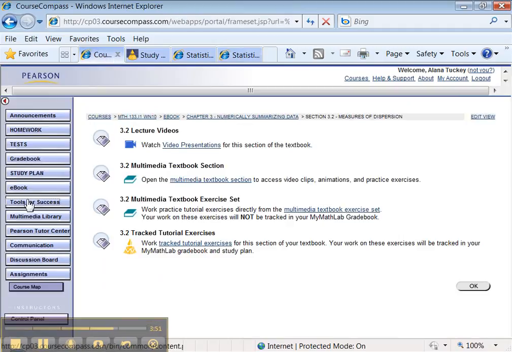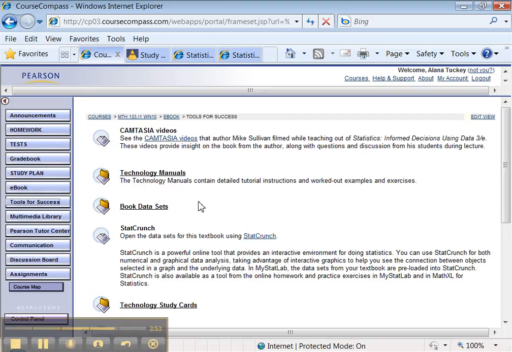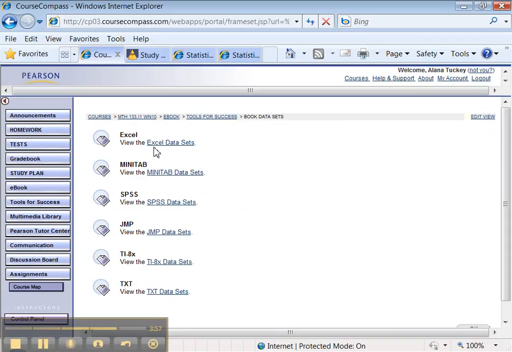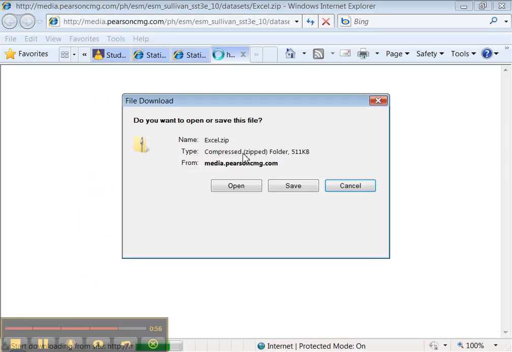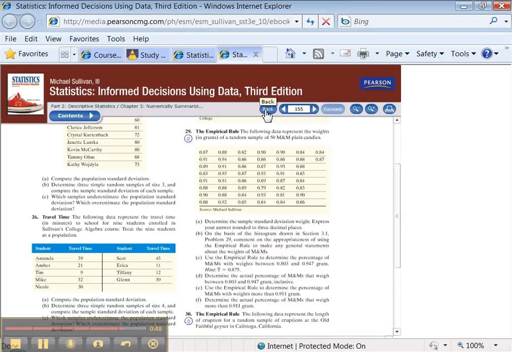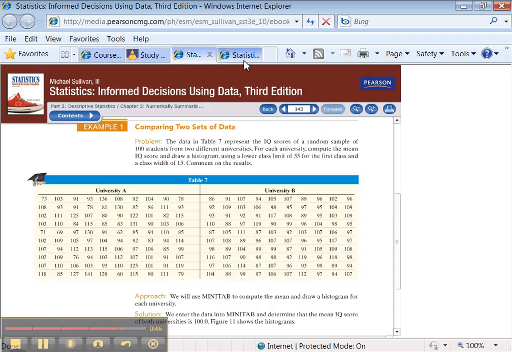Hey, there's Tools for Success, just like I said. And then what I want you to see right now is the book data sets. So we're working with Excel, so you can click on Excel data sets. And it'll ask you whether or not you want to, there it is, save this zip file. This zip file contains all the Excel data sets from the entire book. I'm not going to do it, so let me cancel. I already have it saved, to be honest with you.